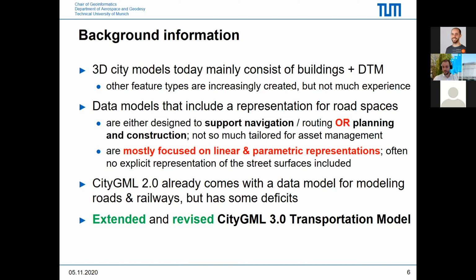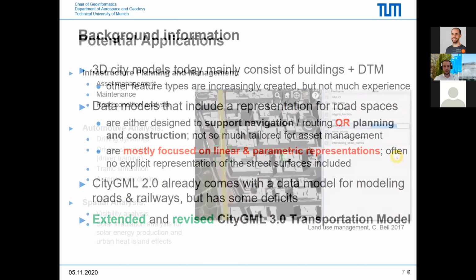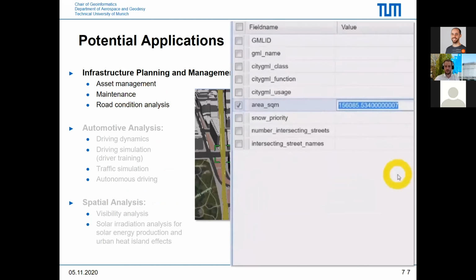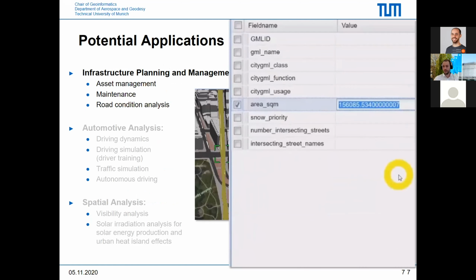CityGML 2 already comes with a transportation model, but now in CityGML 3.0, deficits have been overcome with extended and revised concepts. Here are some potential applications for street space modeling. One big sector might be infrastructure planning and management. For example, if you have areal information on streets available, you can do calculations on areas, on pavement conditions, and so on, and do spatial calculations with this in order to have information for maintenance applications, for example.